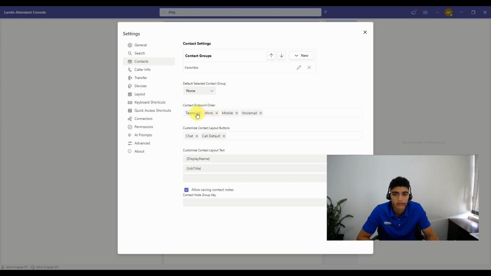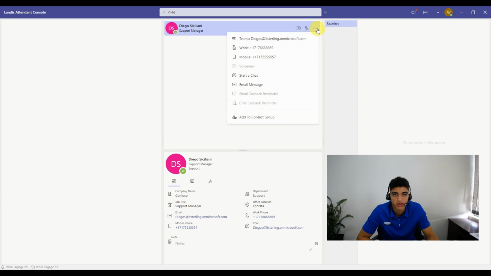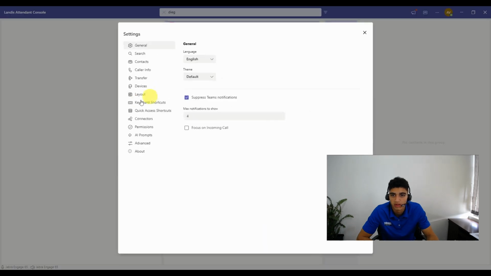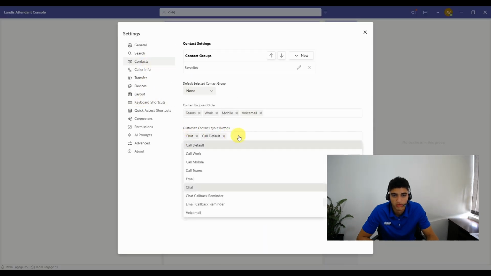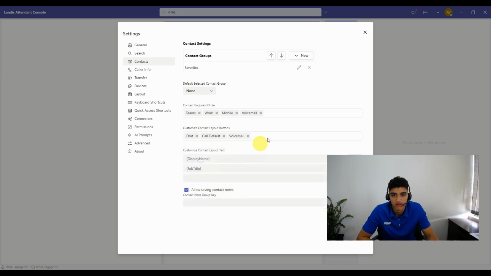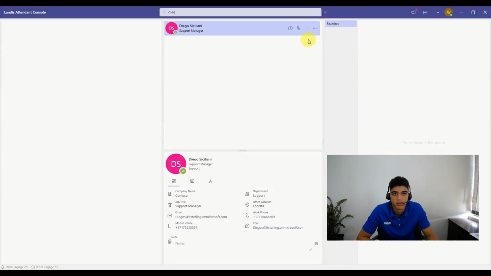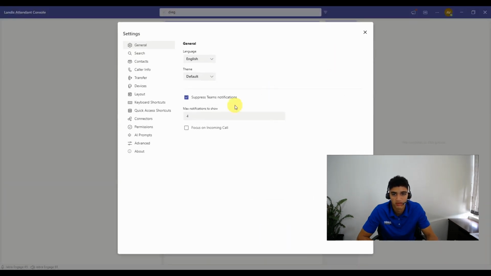The contact endpoint order is the order in which your contacts' endpoints show up. I can just show you this right now. This is the contact endpoint order right here. So it's Teams, work, mobile, voicemail, and this is the other one, your contact layout button. So if you want to transfer to voicemail, you can add this to your contact layout buttons, and immediately you have a voicemail button here. So you could click blind transfer and transfer to voicemail for that user.